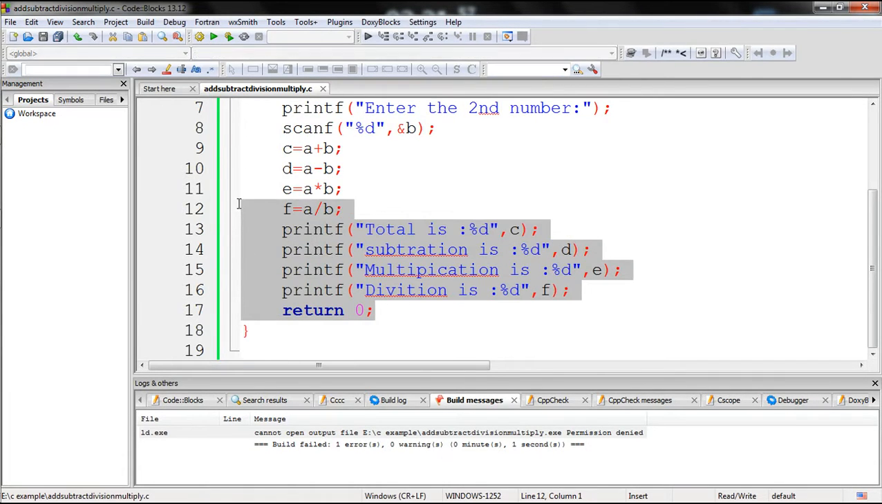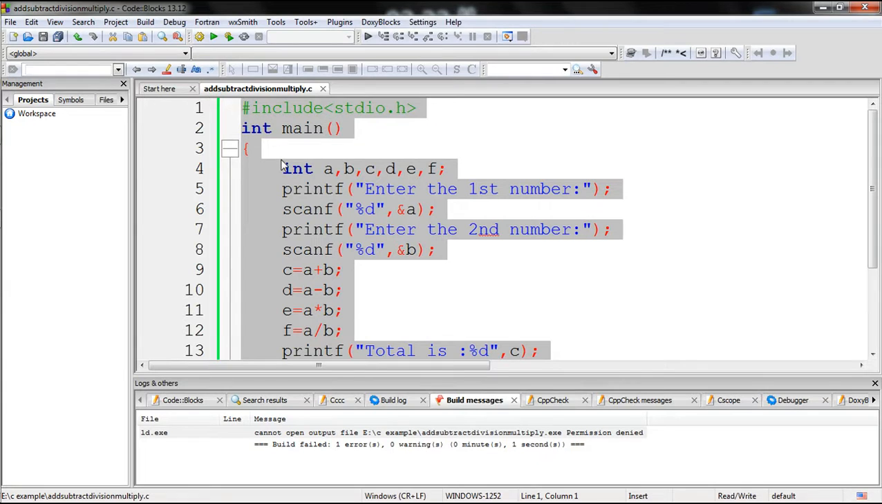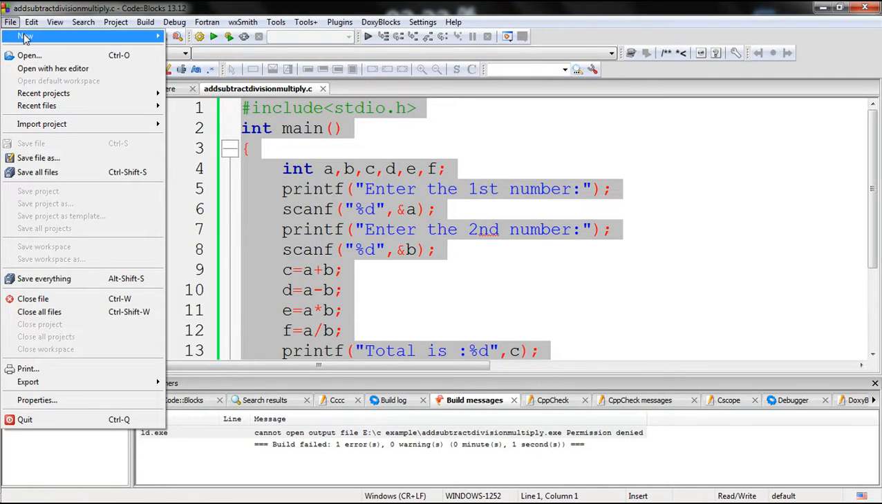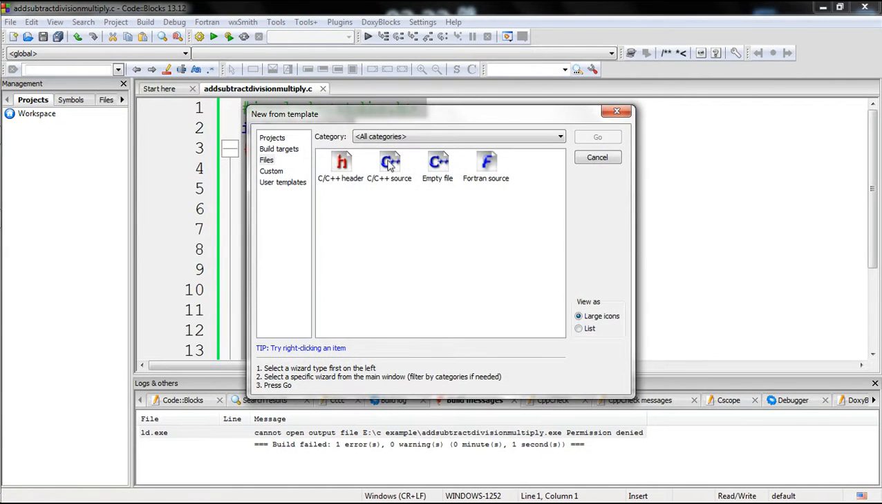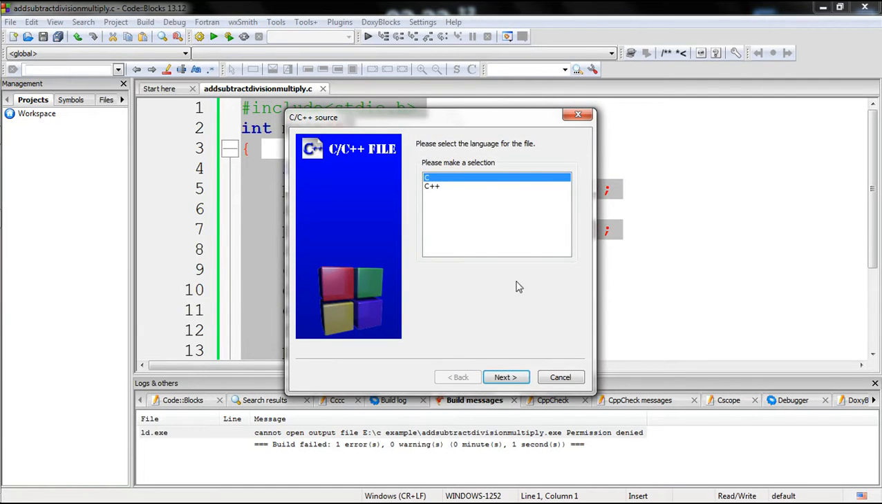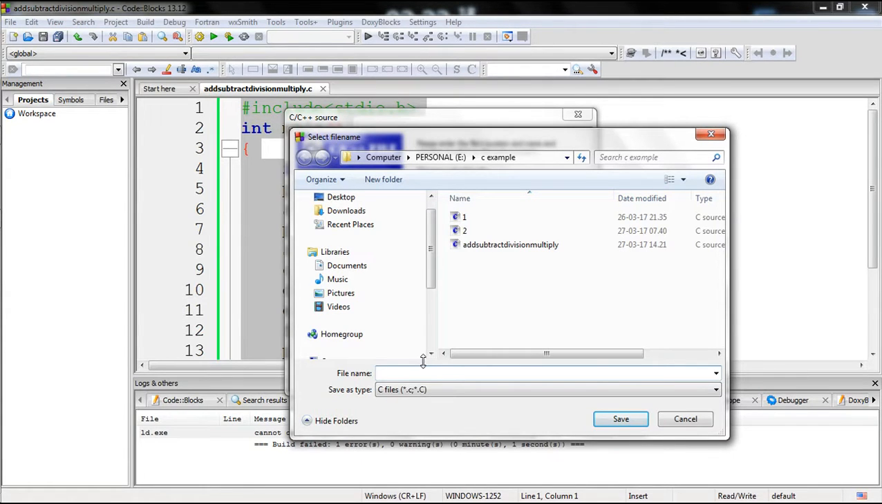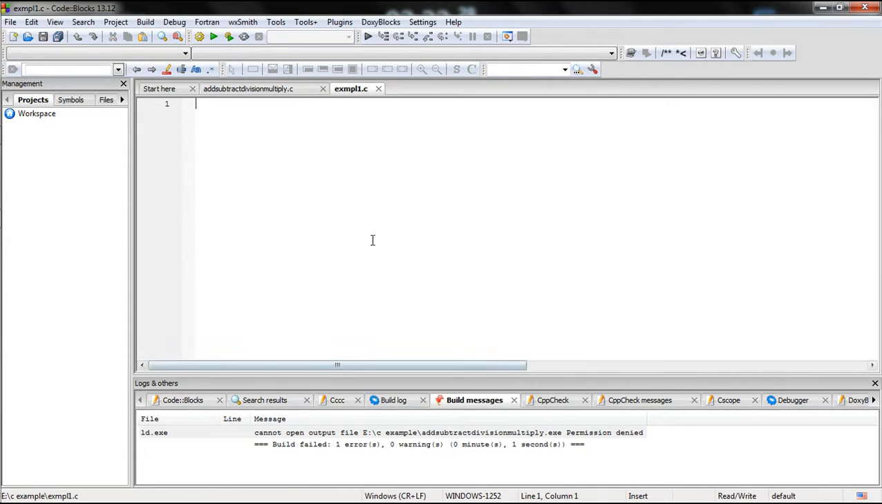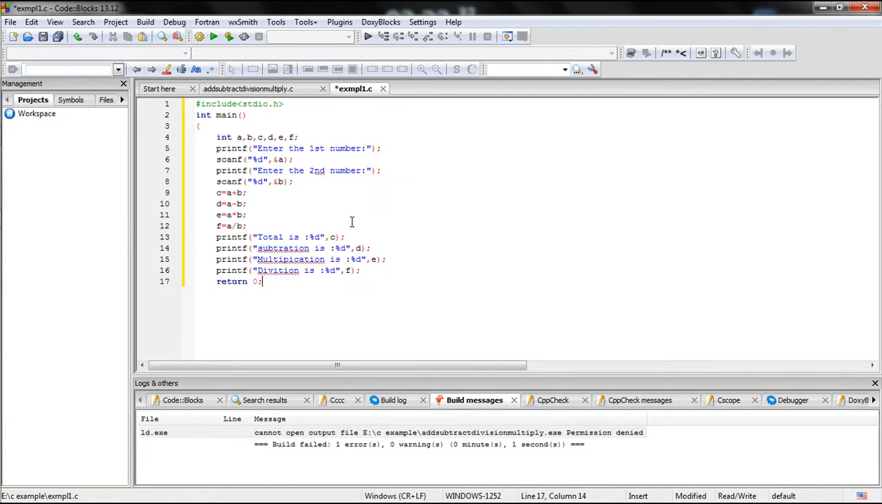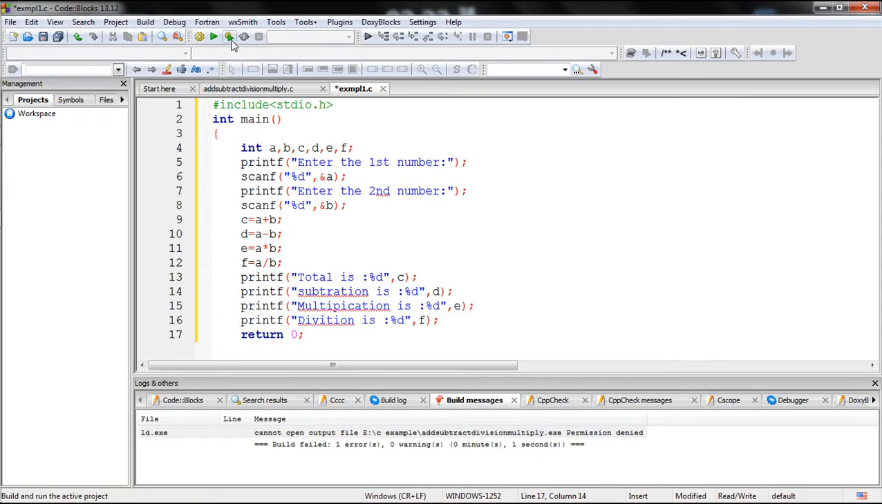Okay, I'm getting some problem, so just copy it. Just create a new file, C# go C, file name exmpl1.c, because we are using the C language. So that is the code. Now let's try it once more again.